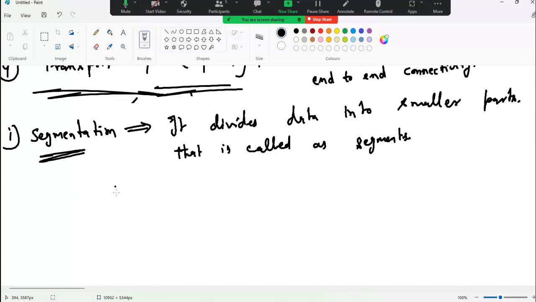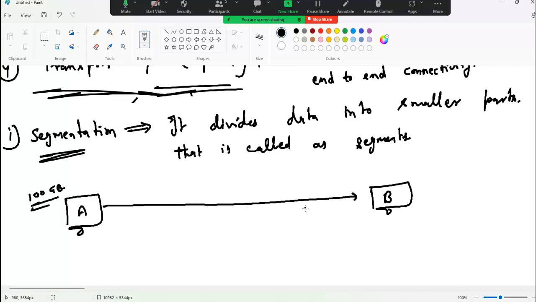How? Suppose this is a user A sending data to B, and suppose there is no segmentation. In that case, what will happen? Suppose A has some 100 GB of data and is sending it to B. Suppose 95 GB has already been sent and received. When the remaining 5 GB is left, at this time there is some connectivity issue in between. So now this whole data is corrupted, right? Yes or no?